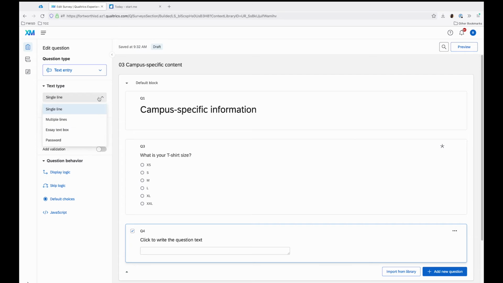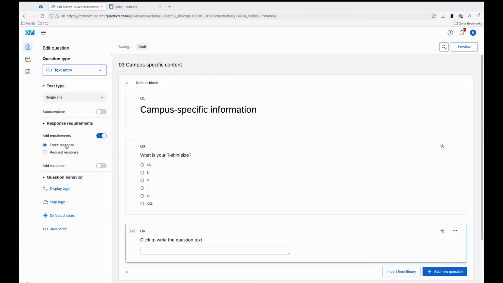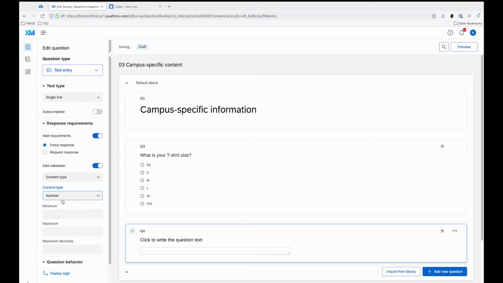TCC ID number, though, we're going to go with a text entry. What's the type of text it's going to be? Well, it's going to be a single line. We're going to leave it not autocomplete. We do want to require. We're going to force the response. And we're going to look at this validation, because for this one, add validation, we want it to be a number. So I'm doing content type, number. You can do maximum, minimum, all that sort of thing. So this is saying, okay, they're going to have to type it in, and then the content type is going to be a number.